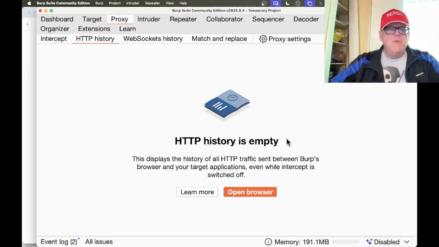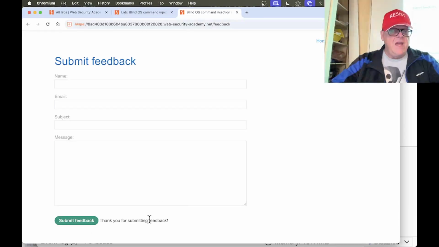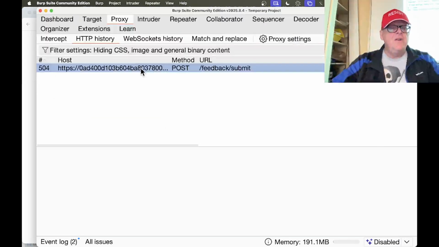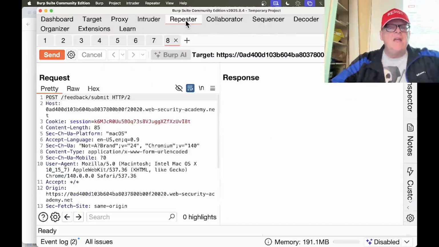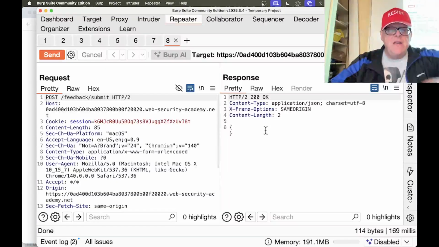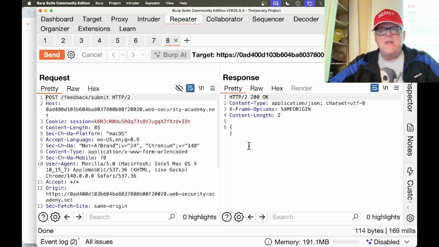And now I want to send the one request that I'm going to examine, which is this one. Okay, thank you for submitting feedback. All right, there it is. That's the one request. We send it to the Repeater, and if it works, it says thank you. So the first thing I do is send it the way it is to make sure it still works, and it gave me a 200 OK, I guess. Okay, so it didn't crash.